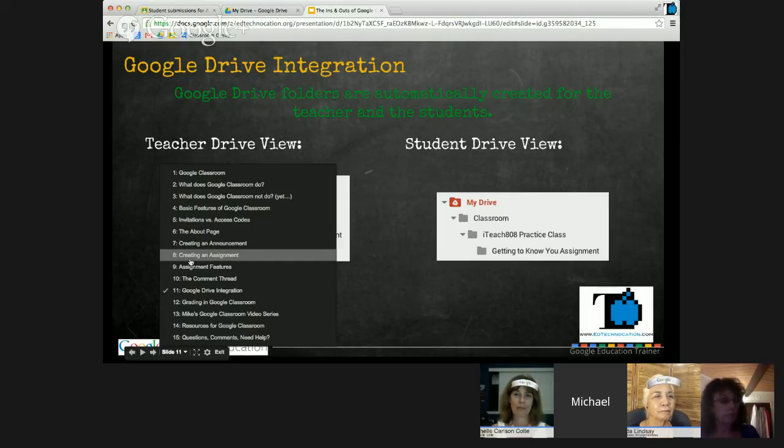But students really don't need to access their Drive at all to use Classroom, because they can access all of their assignment files in Classroom without ever having to go to Drive. And the sharing permissions are automatically changed for them, and everything's named for them. So, in theory, a student could just stay in Classroom and complete all their assignments.